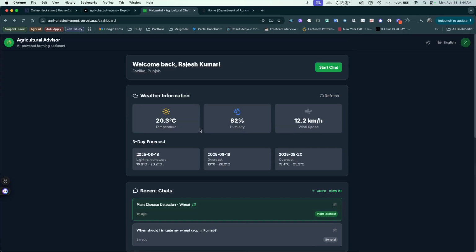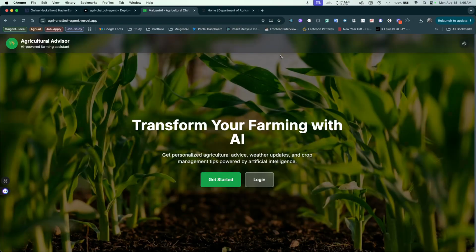And yeah, that's it. If the user wants to delete their account, they can simply click delete my account, confirm with okay, and the account is deleted. Now you are back on the landing page. So that's it for this demo. This is what I have built for this hackathon, and I am excited for the result also.